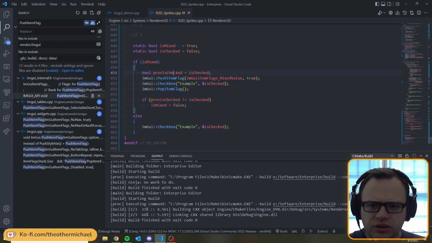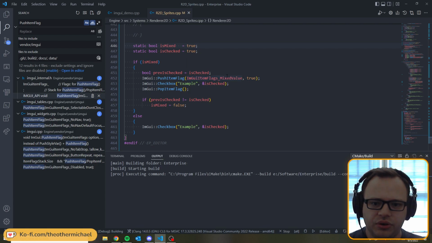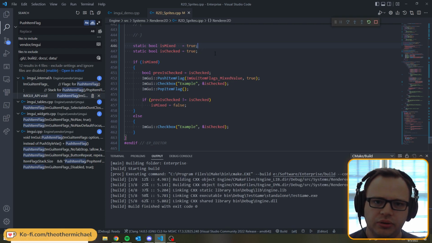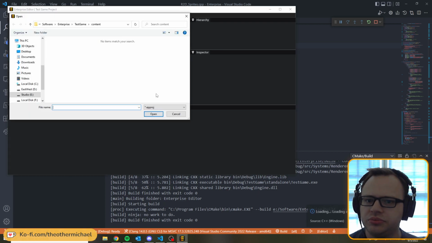Okay. Previous checked. I just want to quickly confirm. We start with is checked as false, so clicking on it would make it true. I just want to confirm that the behavior is actually working the way I expect. So when I go to click on it from the mixed state, that it goes to unchecked. Oops.